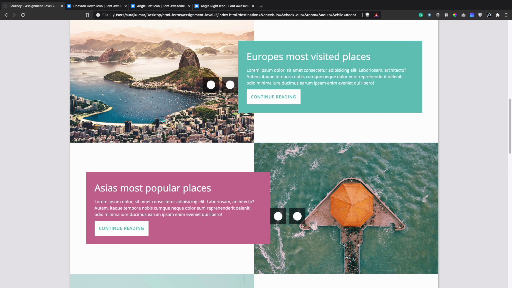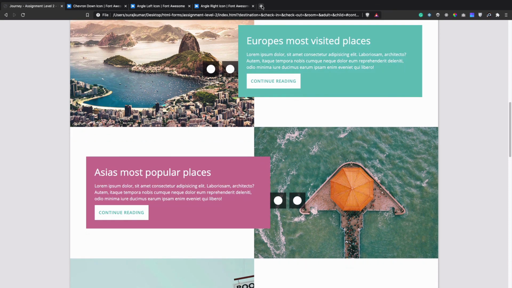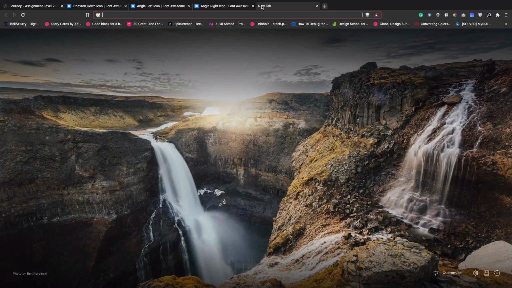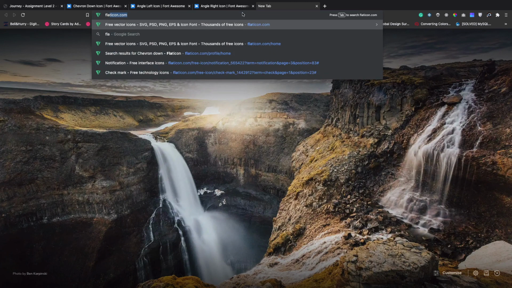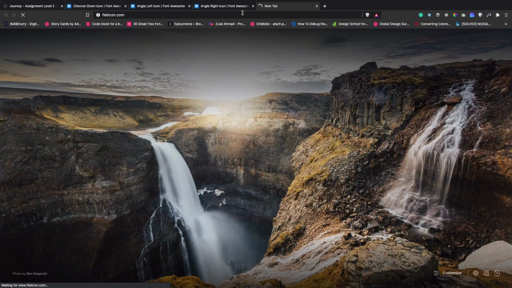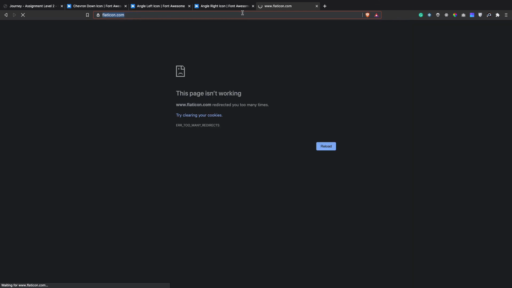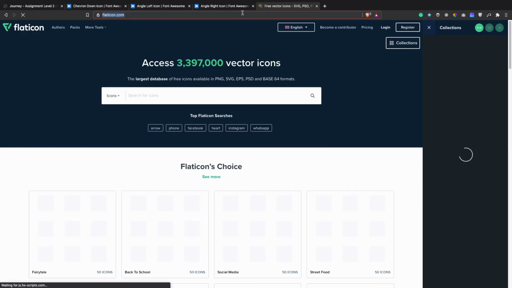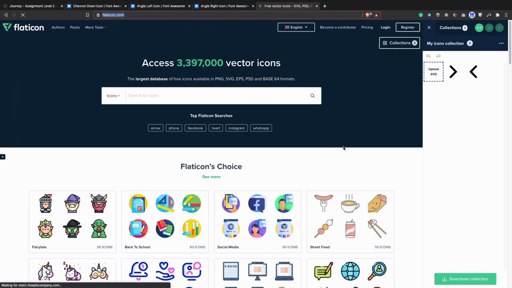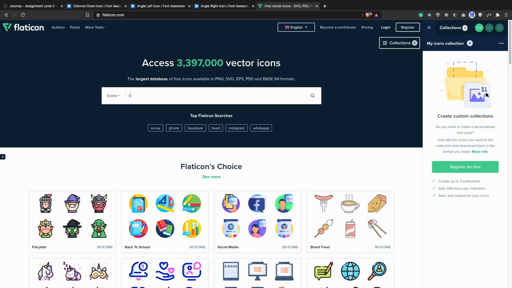So for applying these icons, let's go to another platform. Instead of Font Awesome, there is another platform known as Flaticon. Here also we can get the icons, but from here we can get them in either JPG, PNG, or SVG format. So let's do that. Here I have a few selections, get rid of these. Let's search for arrow left.